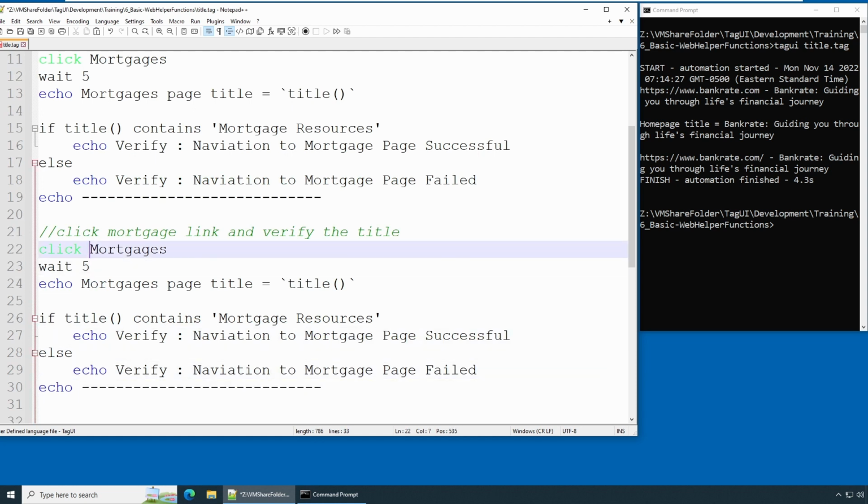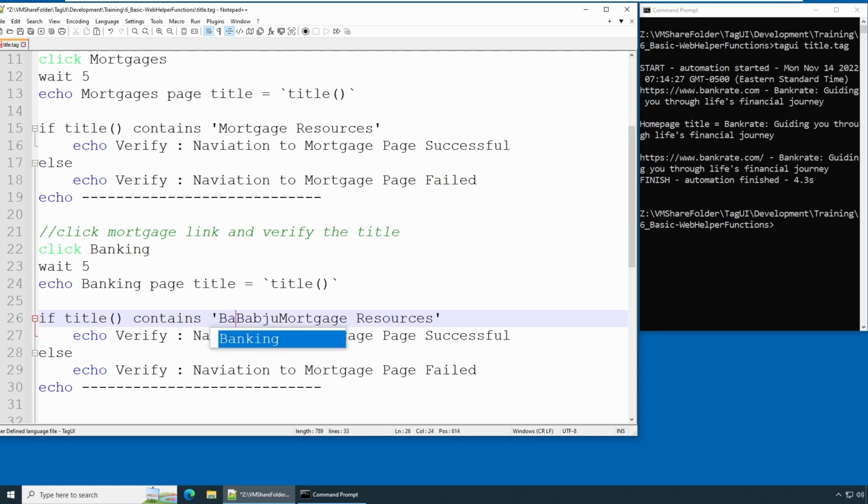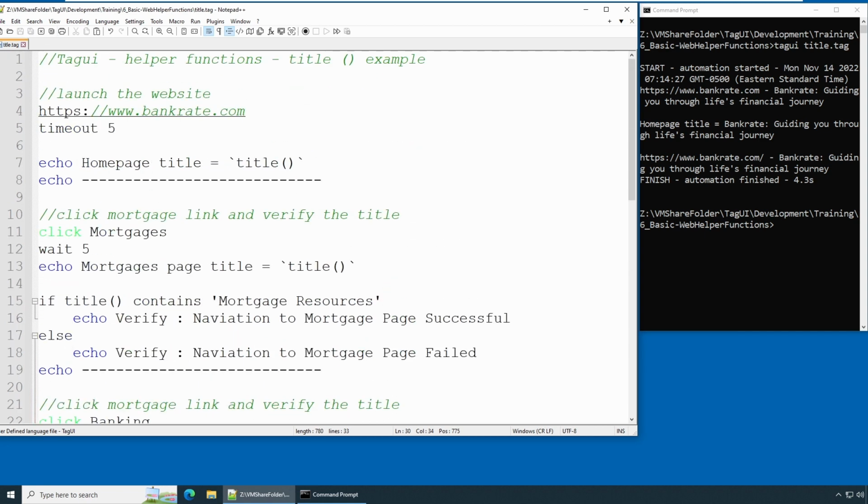we're going to click banking, and we're going to wait for 5 seconds. Banking page title, and validation-wise, contains banking information. That is what we're going to check, and we can say banking page successful, banking page failed. Let's save this and see everything looks good.